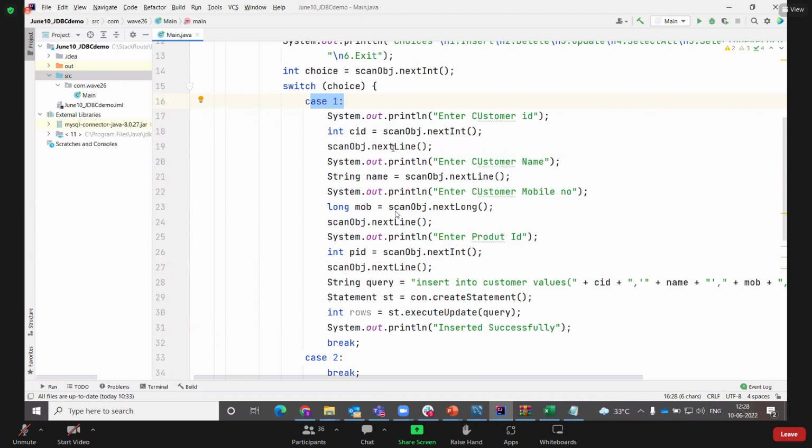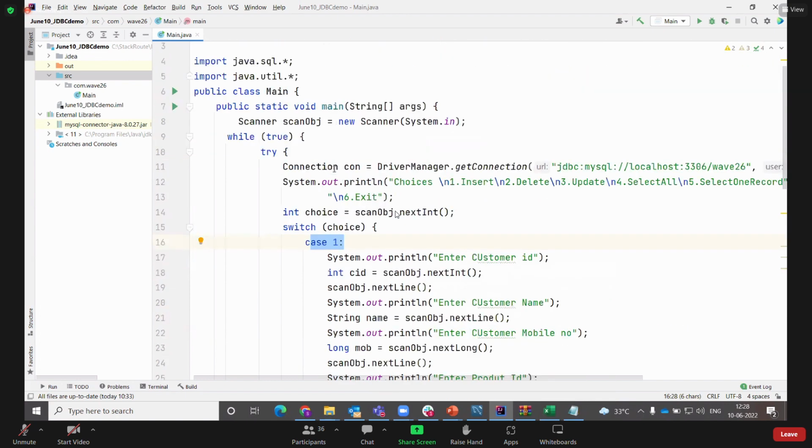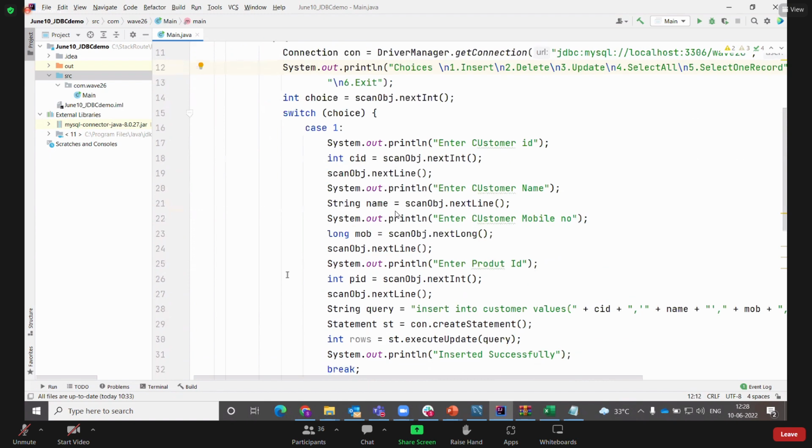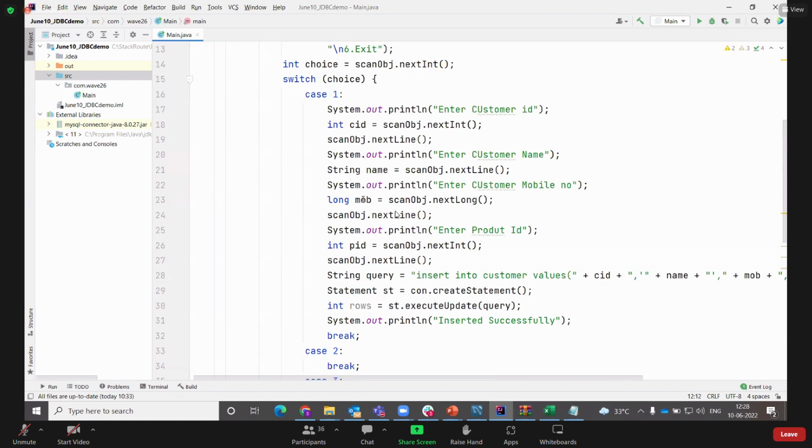Else you will have multiple lines. Also, I'm telling you, if you have this connection in any method, whenever you want a connection, you just call the method. No return type, no parameter, nothing. Just call that method so that the connection will be established. So don't have everything in main.